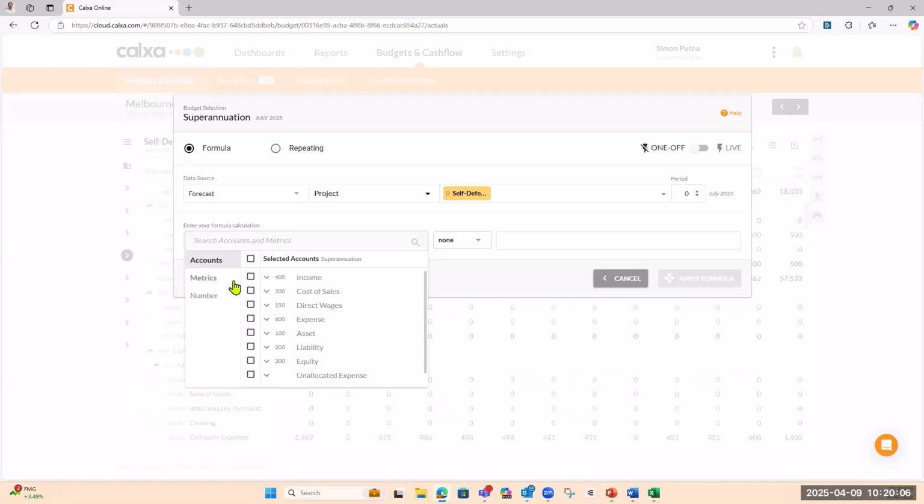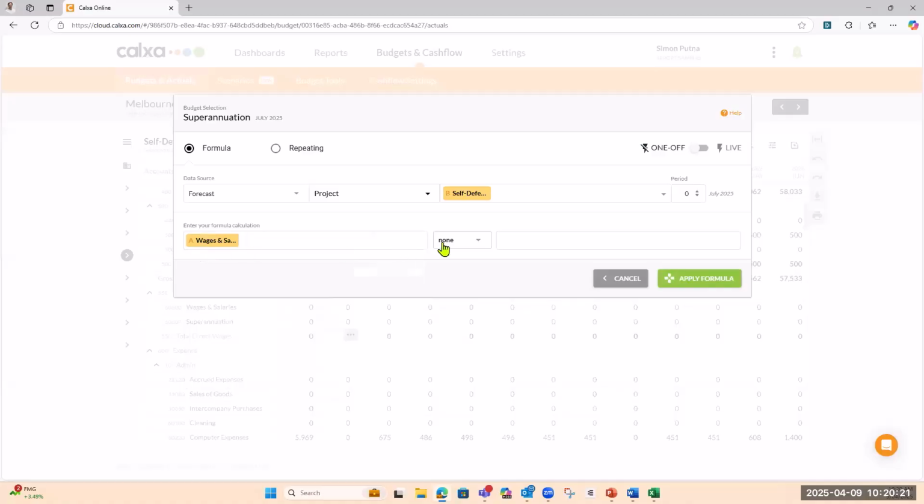We will have a look at some of the metrics I've got in here. But if I scroll down, I want to have a look at my wages because I'm going to create a formula for my salaries and wages superannuation. So here we go. I'm selecting the salaries and wages account, and I'm going to do a calculation on it because I'm going to multiply that by, in this case, a number, and the number is 11.5%, 0.115, and I'll pop that in. I've now got a formula and I can apply that formula.